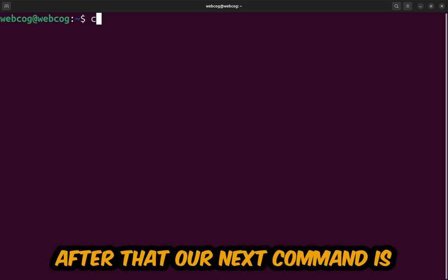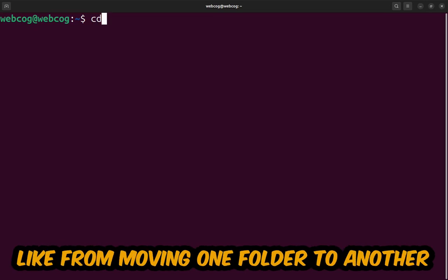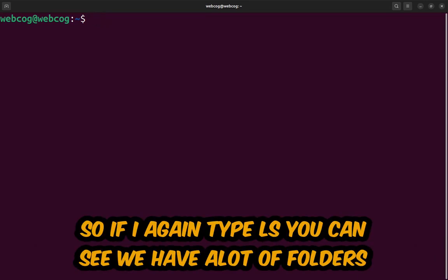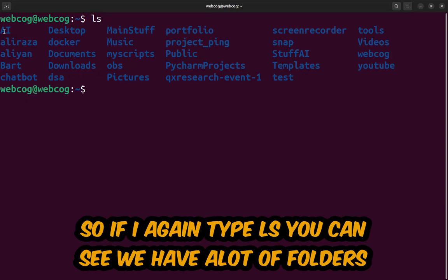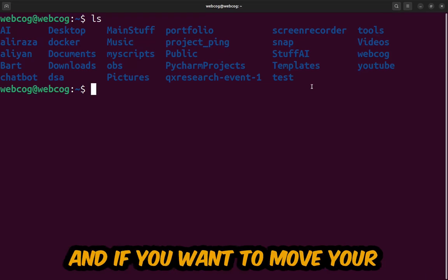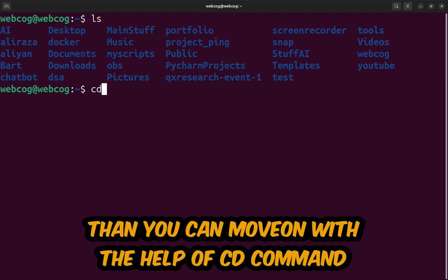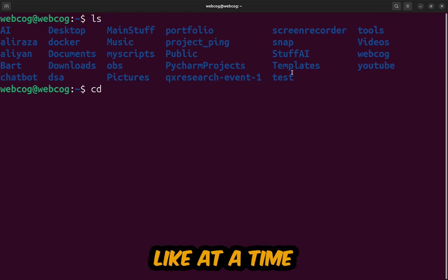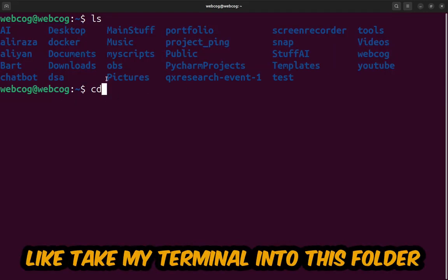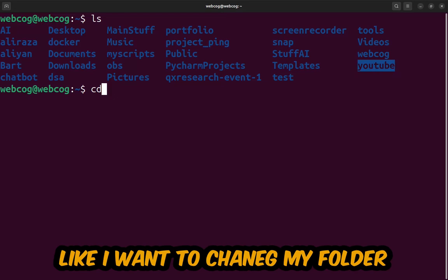After that our next command is the cd command. Basically the cd command is used for changing our directory, like moving from one folder to another folder. If I again type ls, you can see we have a lot of folders: AI, desktop, main stuff, portfolio, etc. If you want to move your present working directory into another folder, you can do that with the help of this cd command. Right now my terminal is open in this directory, but I want to take my terminal into another folder, like the pictures folder, test folder or YouTube folder.